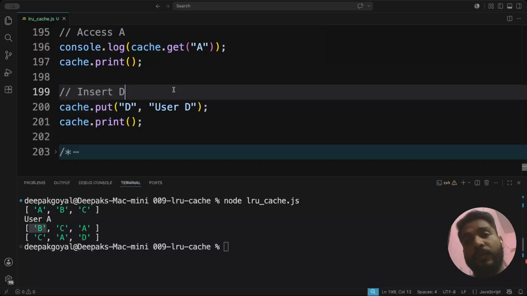In mobile apps, like I talked about, Instagram, Facebook, LinkedIn, all the social apps, they use the LRU cache technique to load the apps faster.